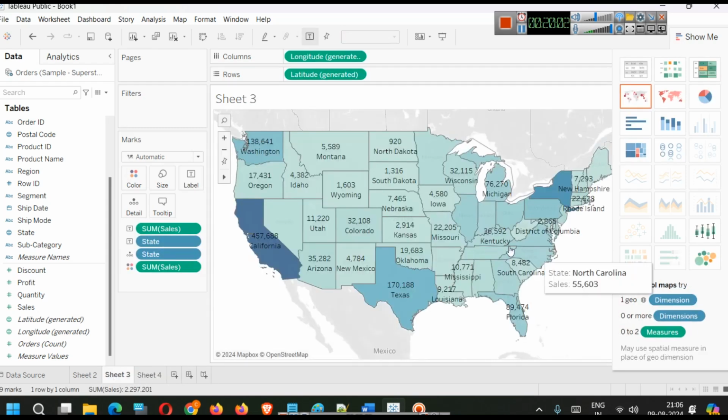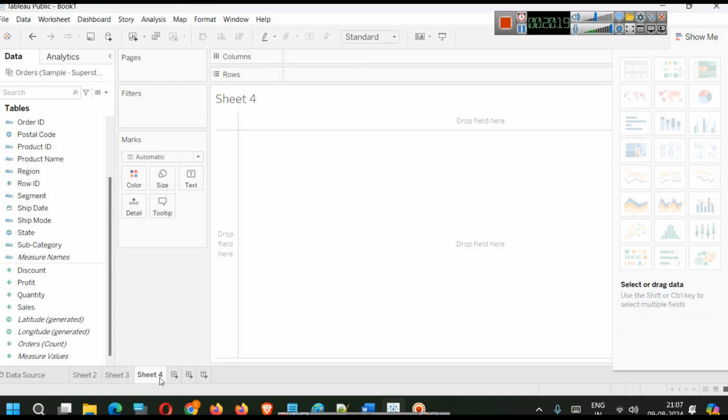So this is one map where we have area. Area means every state has a big area, right? But if you compare a city with a state, a city does not have as big an area as a state. So for a city, this symbol map is a good choice.